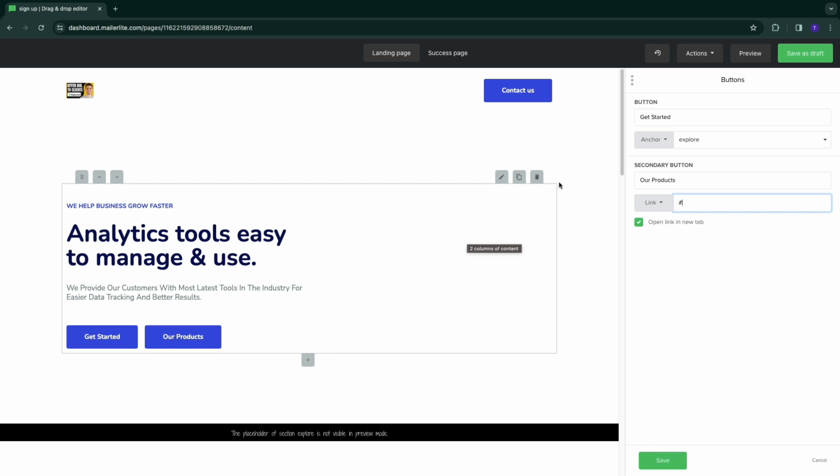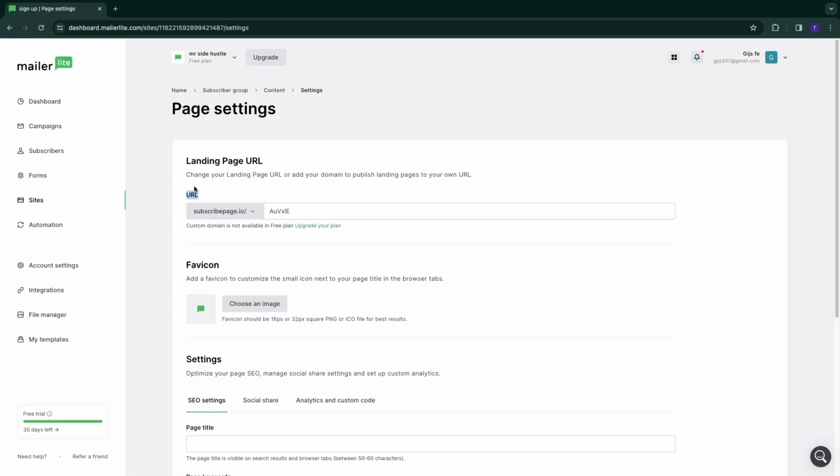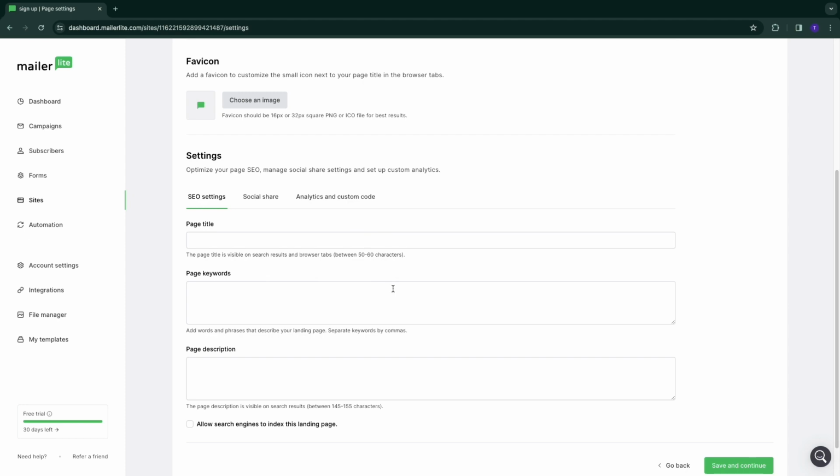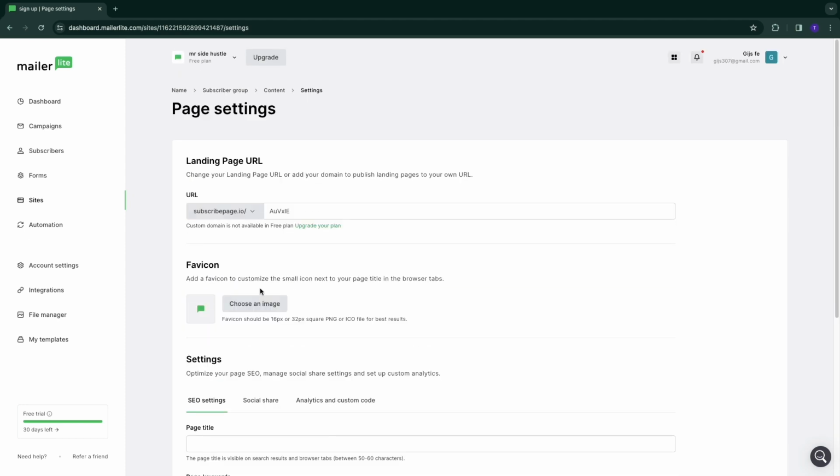Now once you're done with editing the entire page, you can click Save as Draft right here. And now here you can actually choose your landing page URL. So I'm using the free plan, so a custom domain is not available for me because I'm in the free plan, but you can simply click upgrade your plan and then change it to your domain. You can add in your favicon and do your SEO settings. So it's all a pretty simple process.